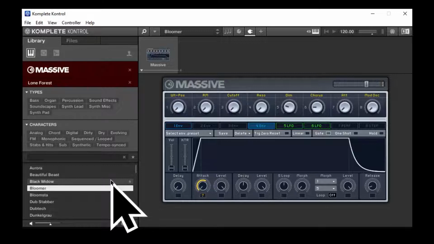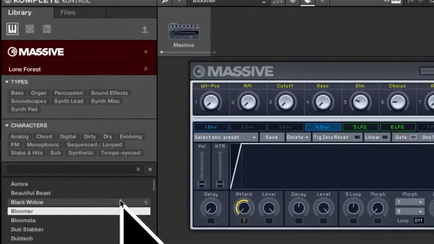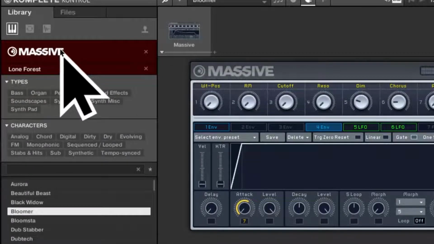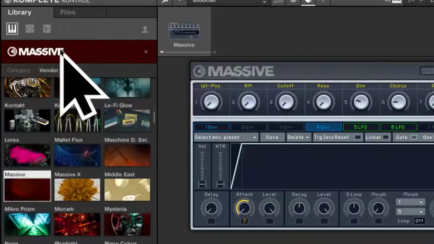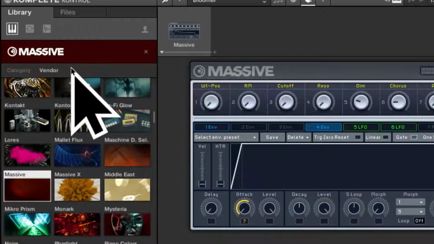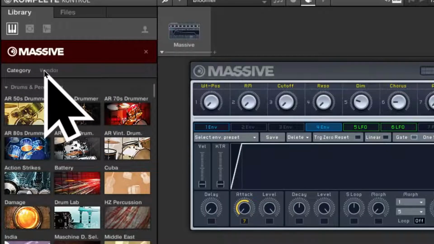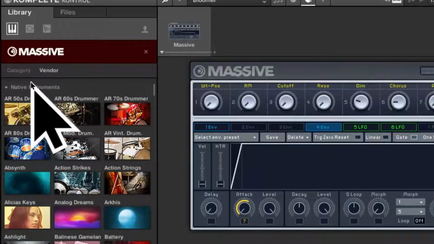Arturia's V Collection is totally NKS compatible. Rob Papen's synthesizers, I believe, are NKS compatible, and a lot of other companies are producing NKS compatible synths. So if we click on the Instrument tab, which now contains Massive to tell us what the instrument is, you can see that you can sort these by vendor or category. I tend to use vendor. You can see the vendors listed here.